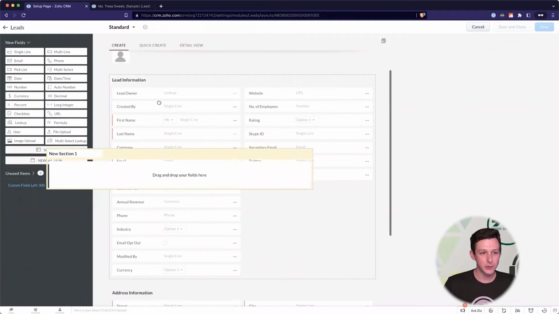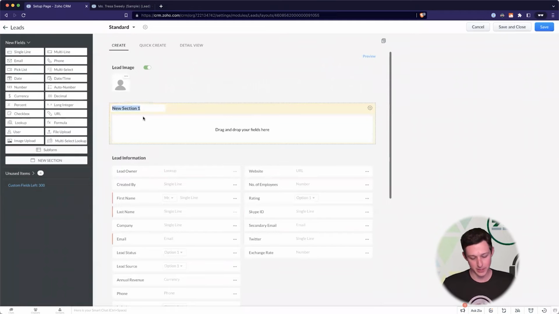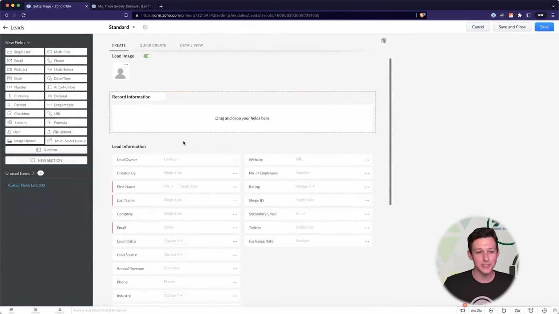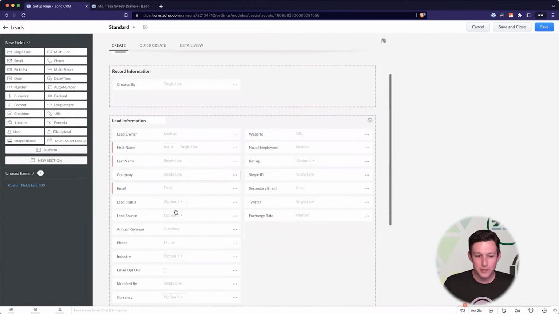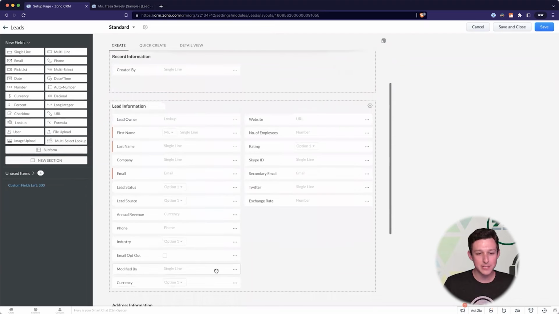The first thing I always do is add a new section and call it record information. I'll generally do this for every module, and it's a very similar looking section. Really what I do here is dump certain system fields that we don't need to look at all the time, but that we definitely need to have.